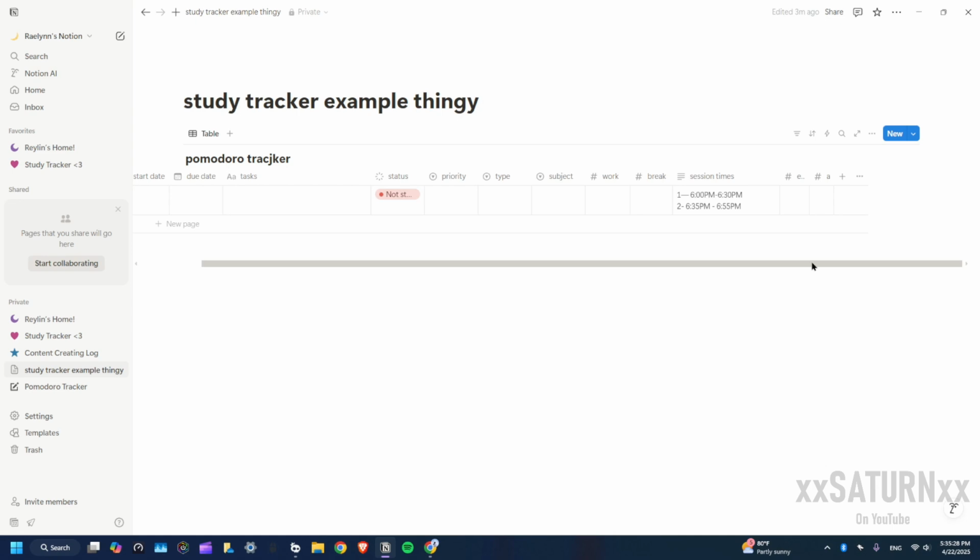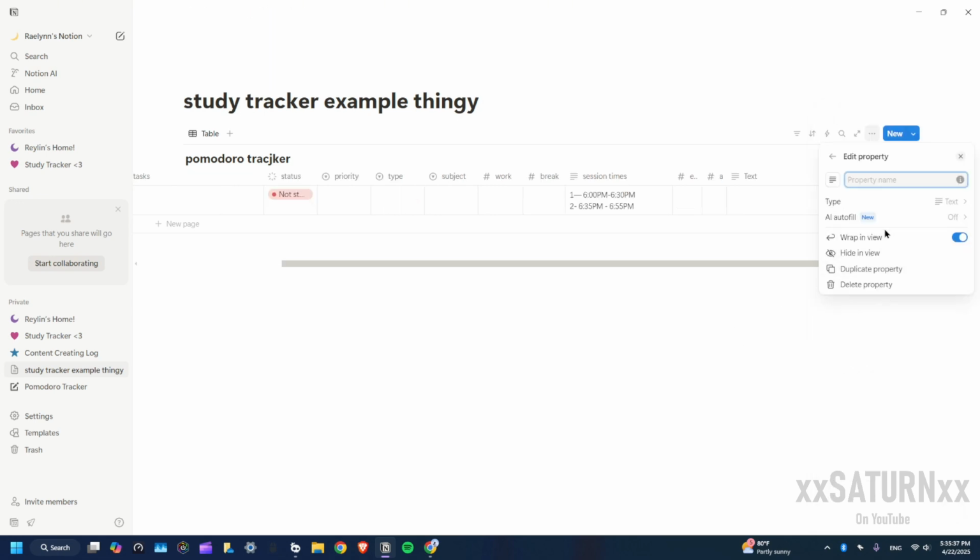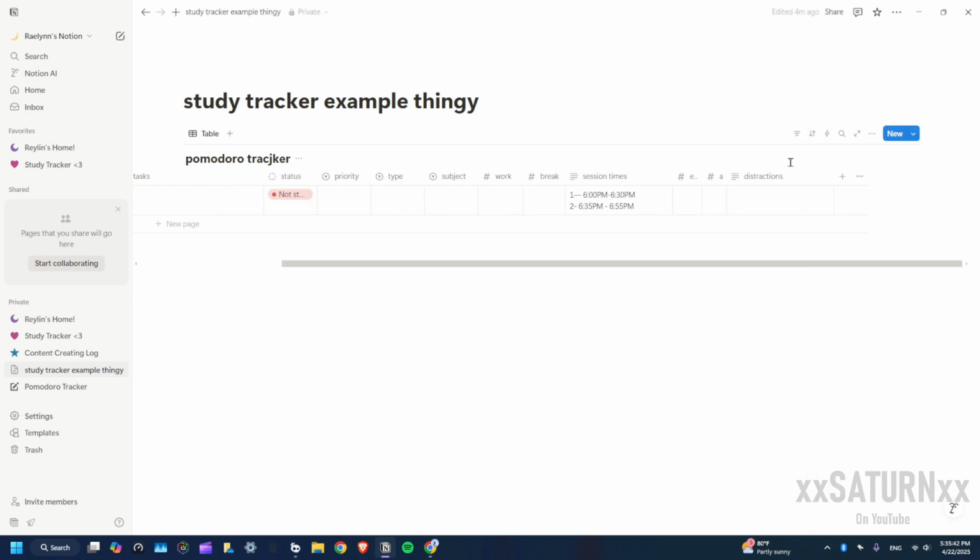And I also like to add a distractions column. It's just a plain and simple text property. The reason I do this is so that I can note down the things that distract me, so that in the future I can try to eliminate those distractions. So yeah, that's just something I do to try and help myself improve.